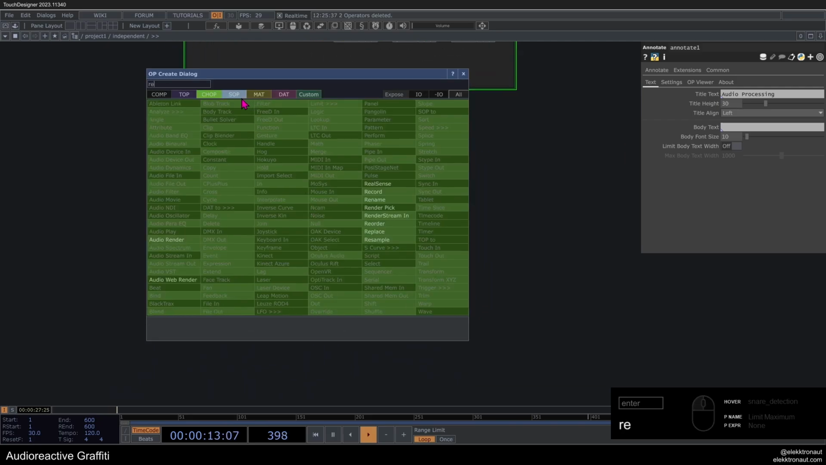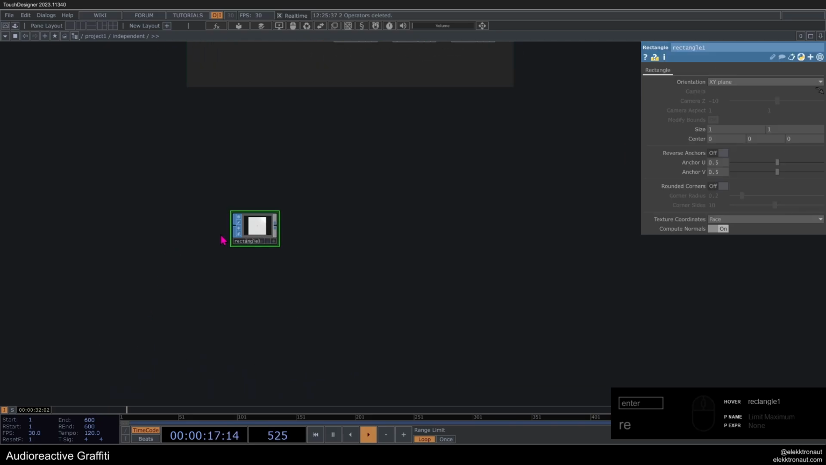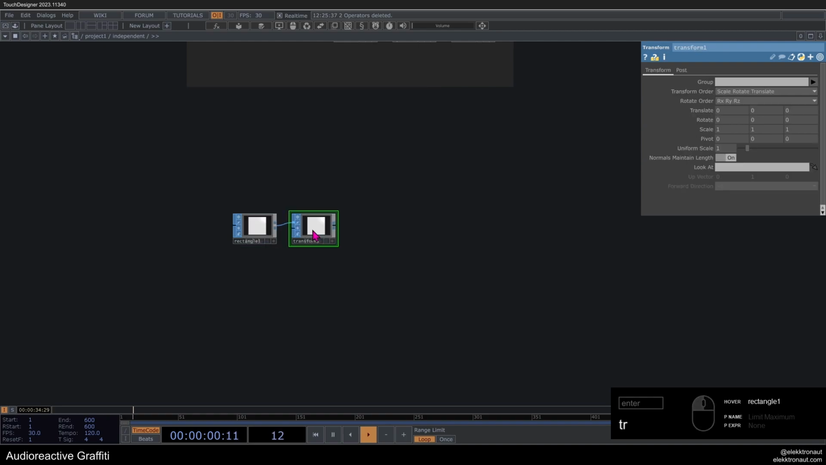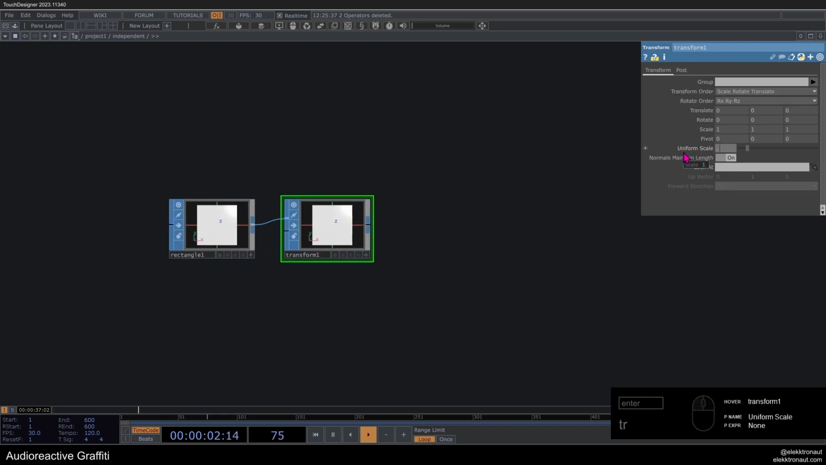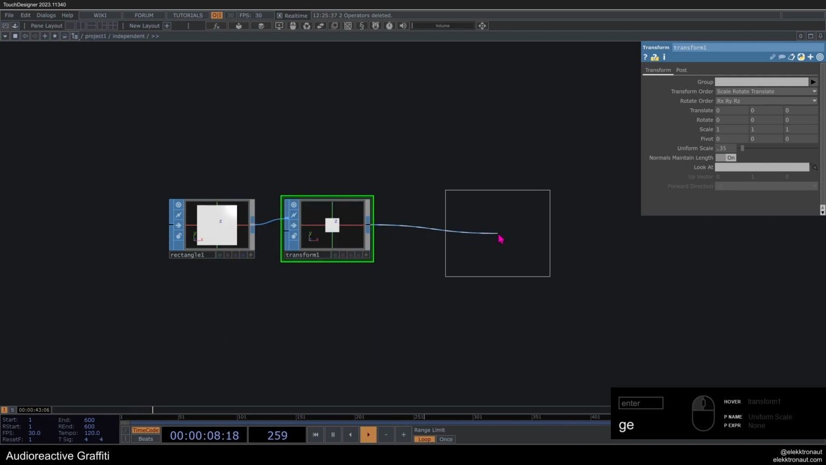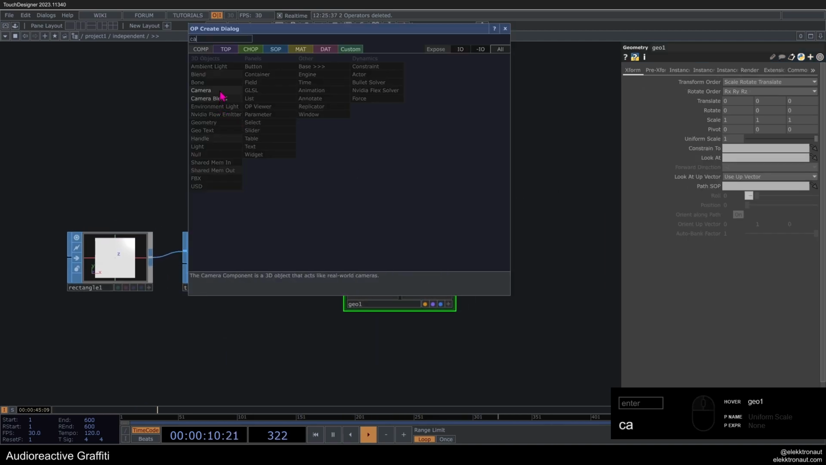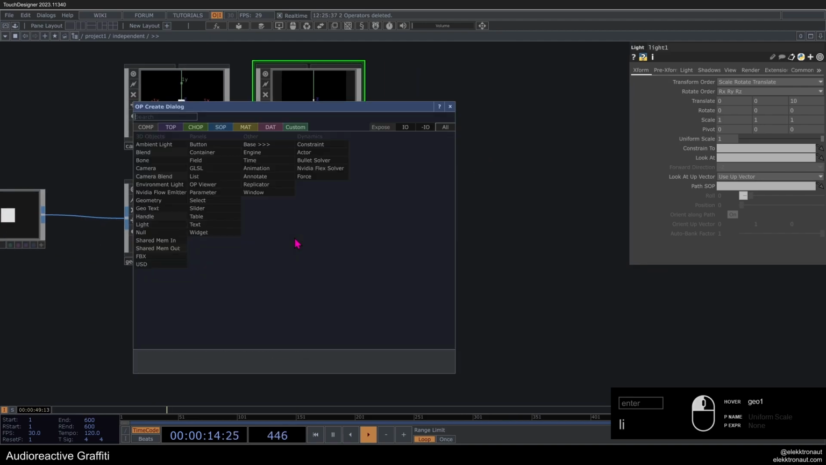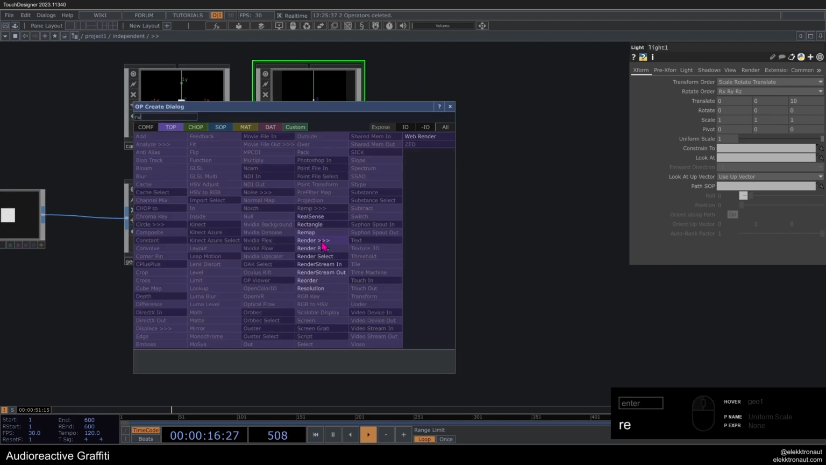So I'm going to add a rectangle sub and then a transform. On my transform, I'm going to uniform scale this down to 0.35. And from here, I'm going to right click and add a geometry. Let's add a camera and a light as well, and add a render top to convert this into tops.